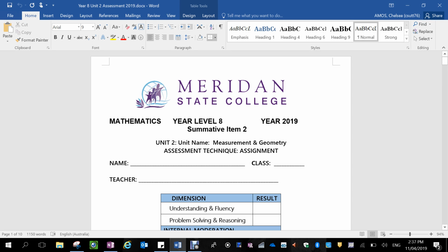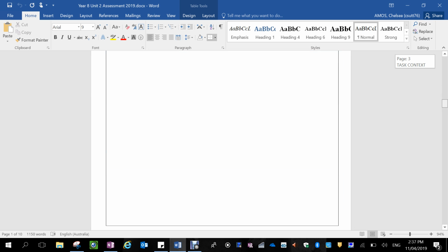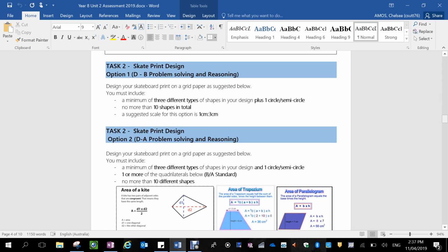Hello Year 8 students, this video is going to scaffold task 3. But before you do that, you should be at the point in task 2 where the good copy of your design is finished, whether you went with option 1 or option 2.